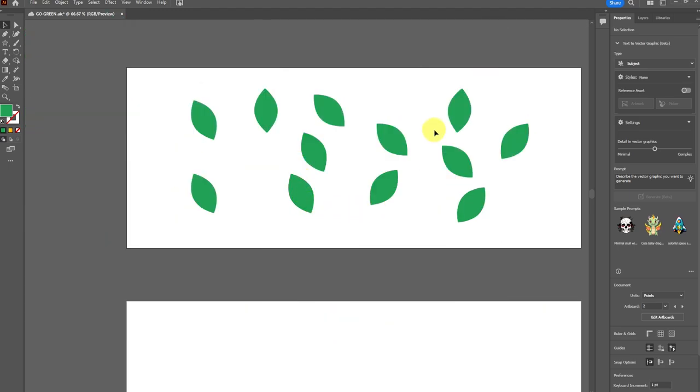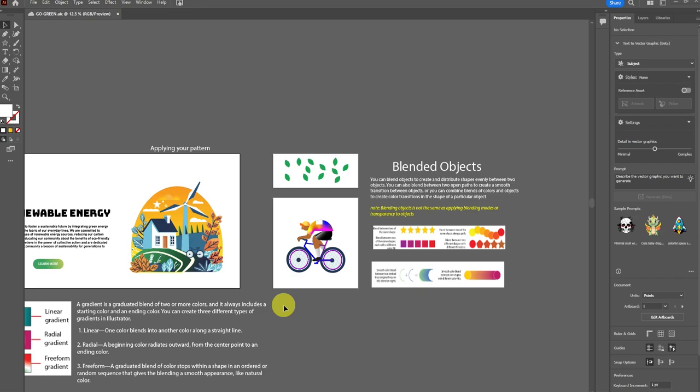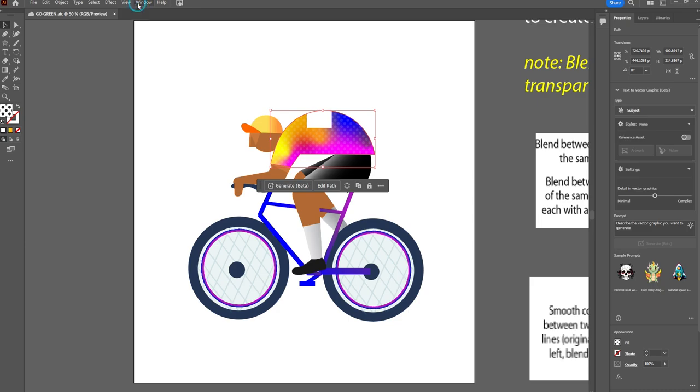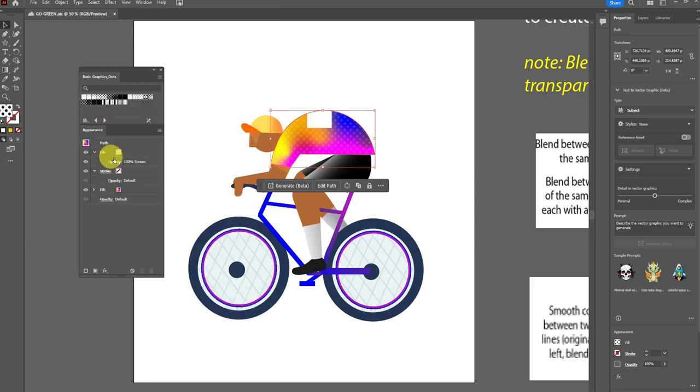And here's the pattern that we created. And as you can see, it did not change the original pattern that we created. Now we're going to apply the pattern that we just created to the rider shirt. So we're going to go ahead and zoom in on the rider, Control plus sign on our keyboard. Click on the rider shirt, and then we're going to go back up to Windows and Appearance. Now we're going to click on the fill right here, and we're going to click on this box here. And then we're going to click on the pattern that we just created.